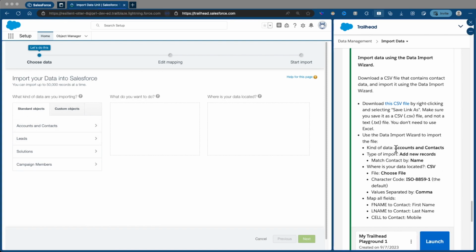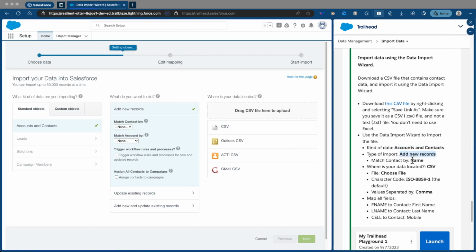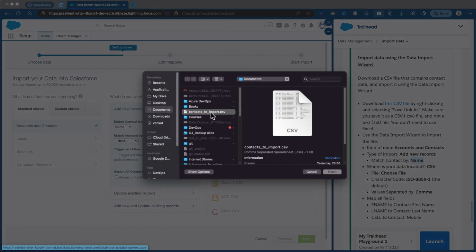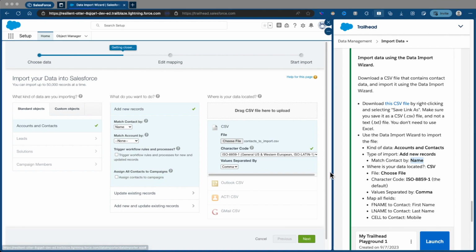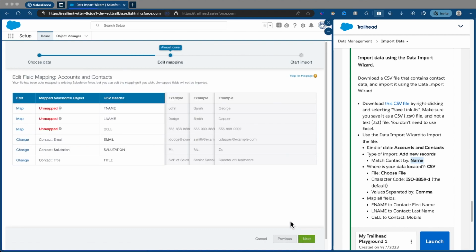And as shown in the challenge, let's select accounts and contacts. Let's click on add new records and match contact by name. Here, let's select the CSV option and upload the file which we have downloaded earlier. And then check the other options for character code and click on next.